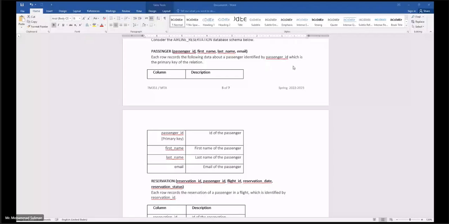Can you see the screen? Yes, doctor. Good.